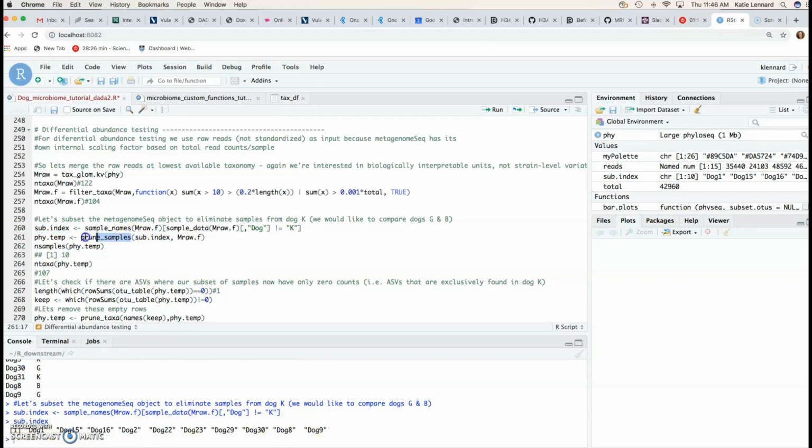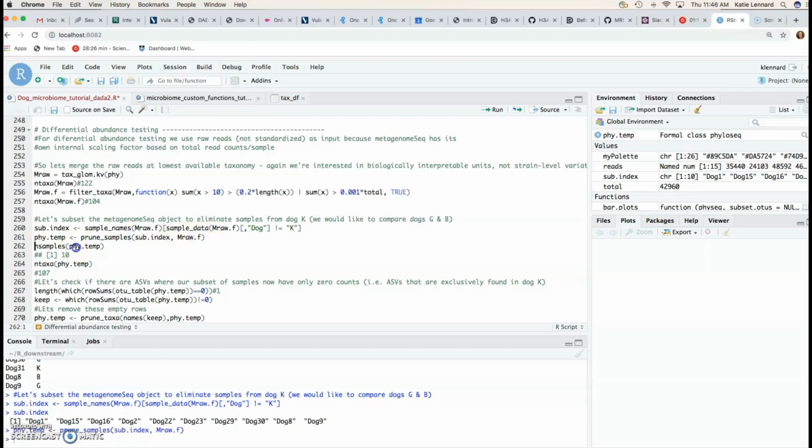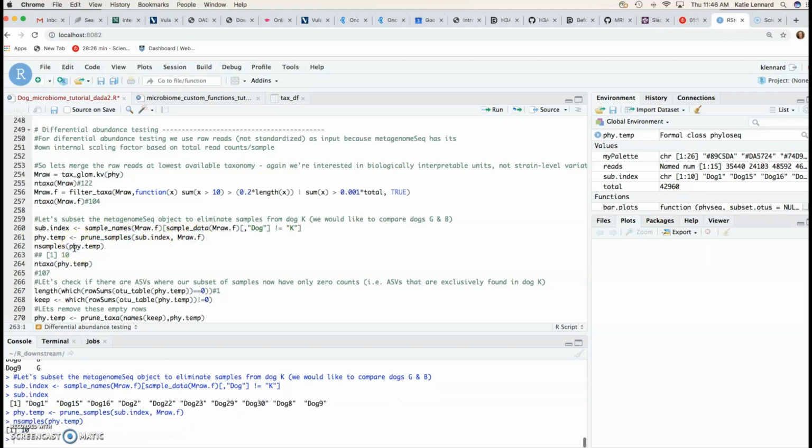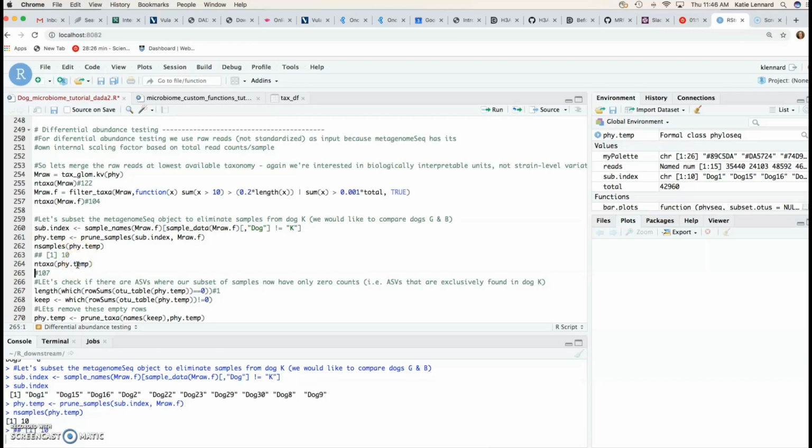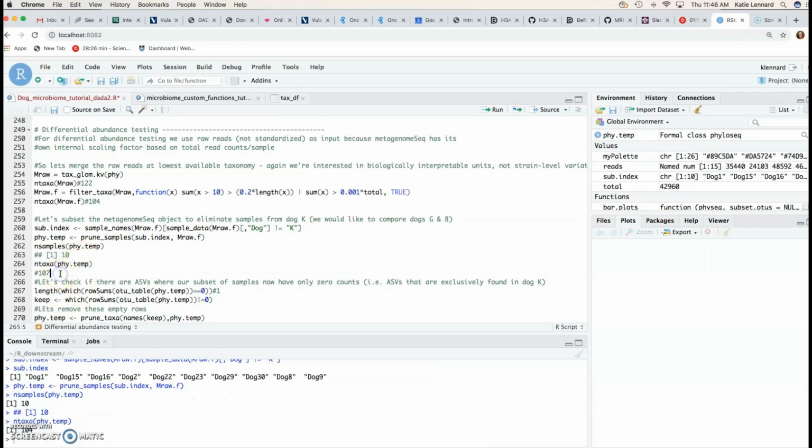And then again, we use the prune samples function. Feed that subindex as the first argument and the phyloseq object as the second argument. And that'll give us a phyloseq object with 10 samples, so 5 samples per class. And this will probably give you guys 104 ASVs depending on the exact input data that you started with.